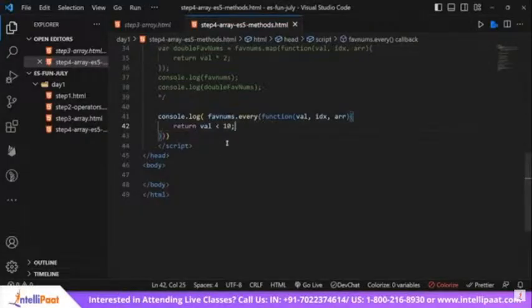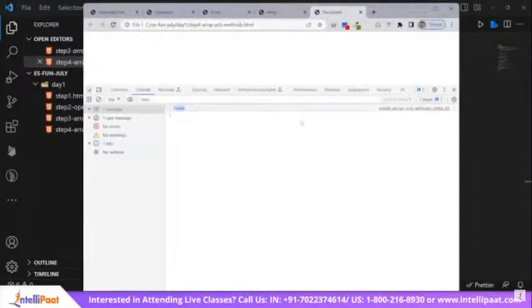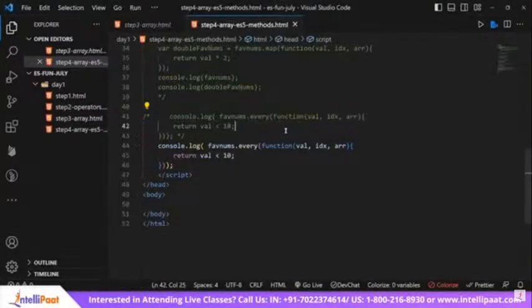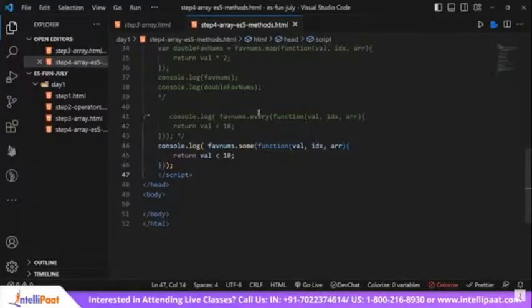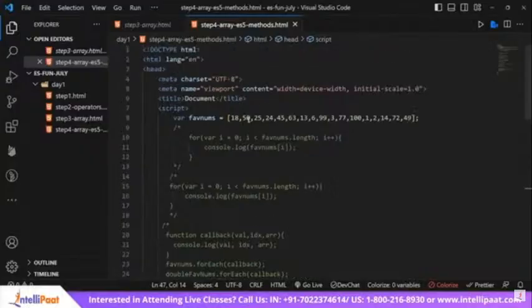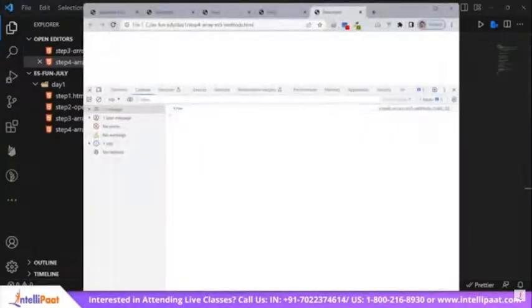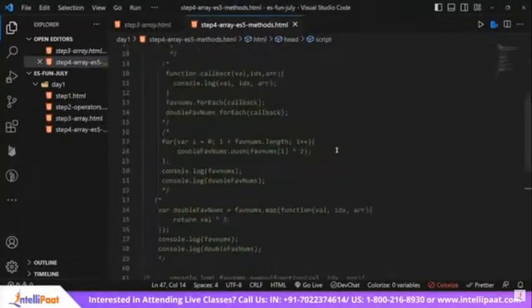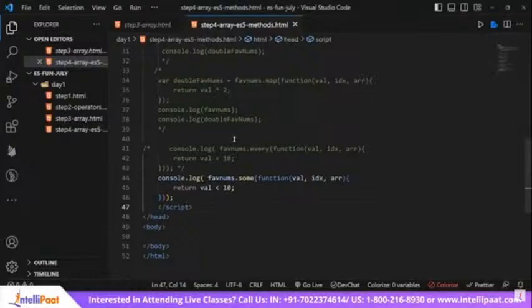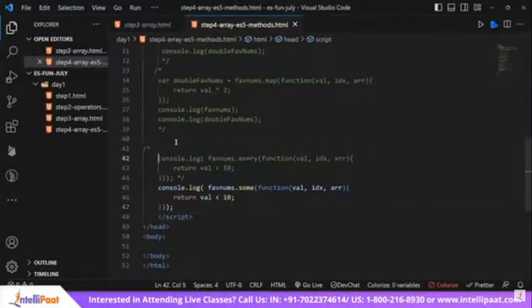So what is the expectation here? I'm expecting every value to be less than 10. Is every value less than 10? No. So this would return false. It says false. But if your expectation is, hey, are some values less than 10, you can use some here. Are some values less than 10? What is your answer? Yes, because there are some values which are less than 10. It iterates through each one of them and then gives you a response. Watch. So it says true. Some values are less than 10, isn't it? So that's how you can use every and some.